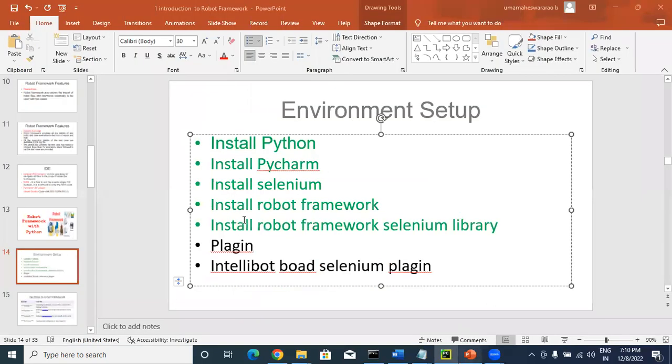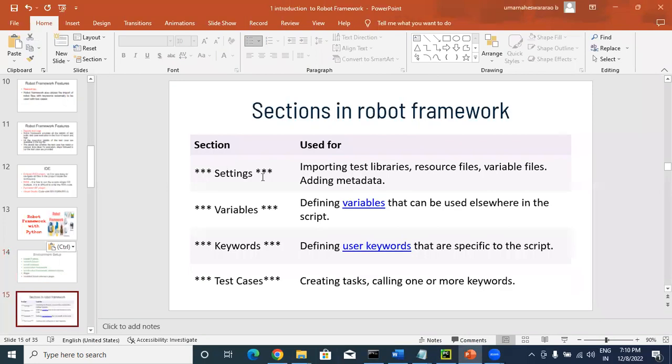What is a settings section? The settings section, what is the settings section here?